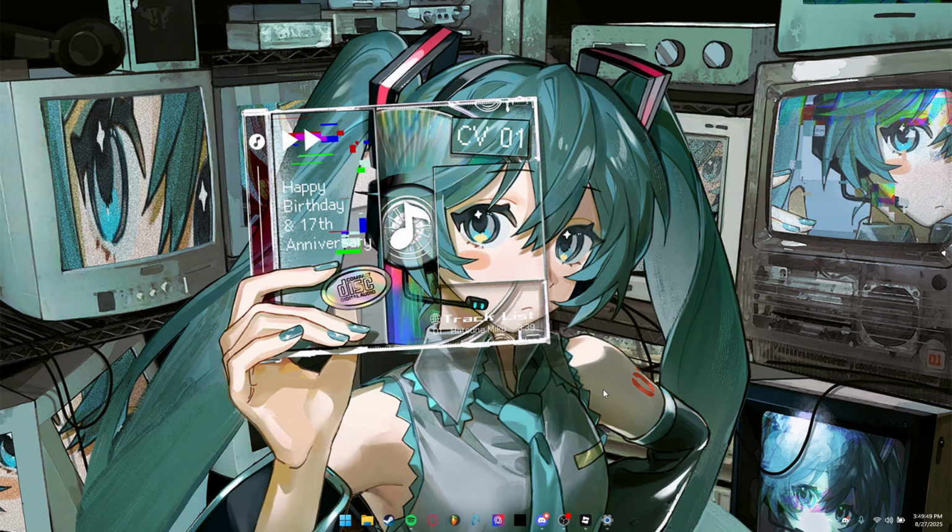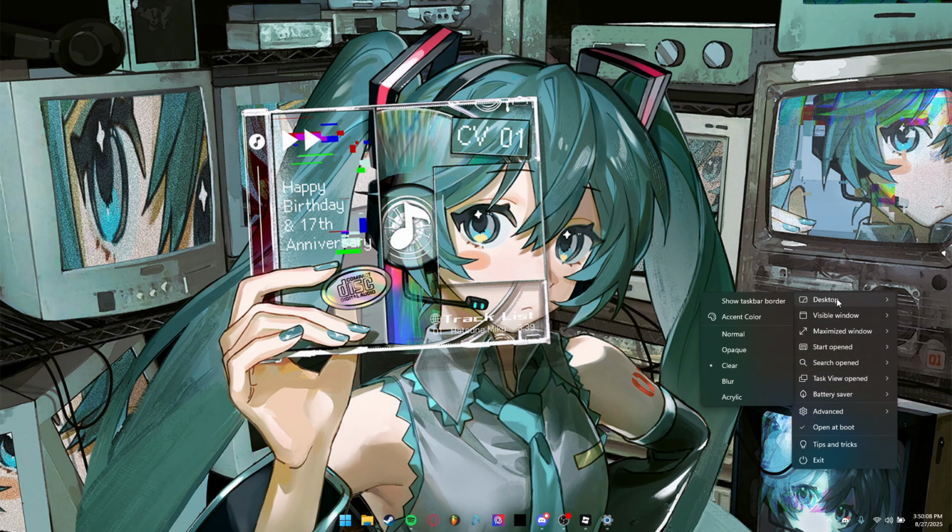The taskbar is a pretty big thing, and I use an app called Transient TB that you can download for free on GitHub or the Microsoft Store. If you want to use it, you can. You don't have to. But one thing I would say is once you download it, your taskbar should become clear, and that's normal.